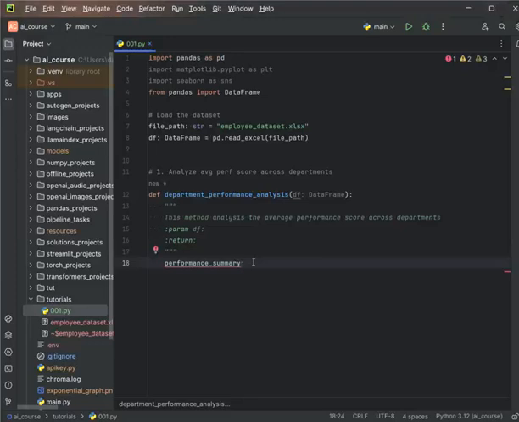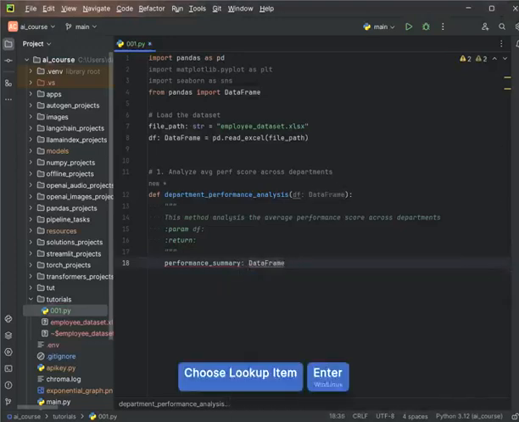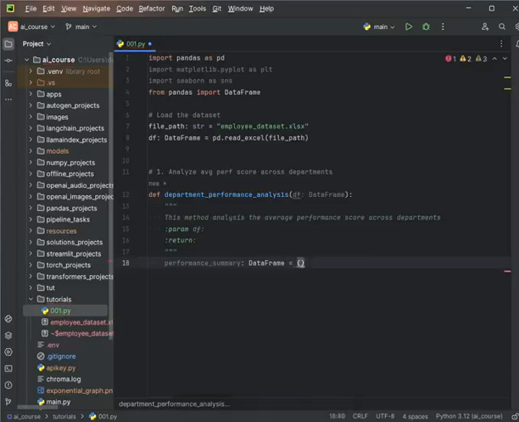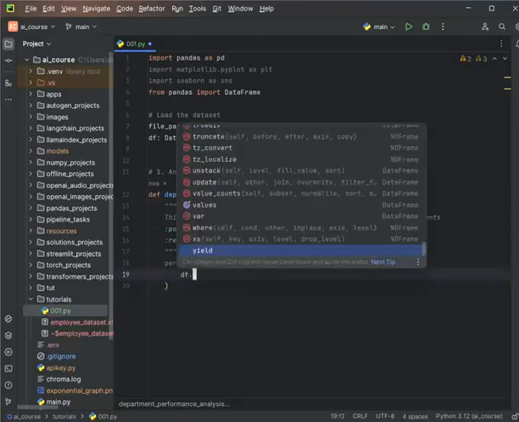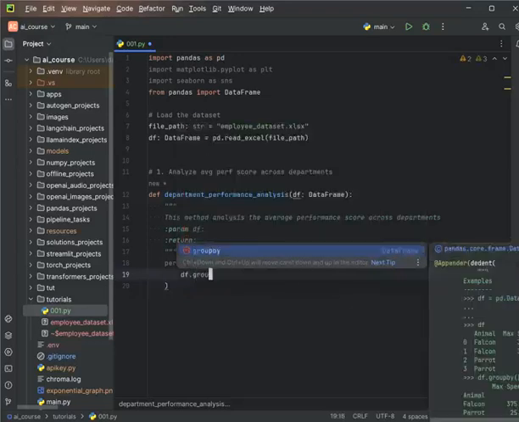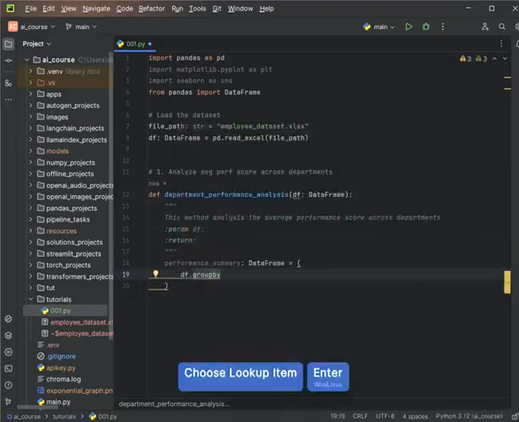Okay, so performance summary, you have something like data frame equals to. Because you might be doing a lot of things, you might want to put it inside the bracket so that everything that you do is in here. So then I'll say df, which is the data frame, dot group by. Let's group by, so we group by what? We group by the department.